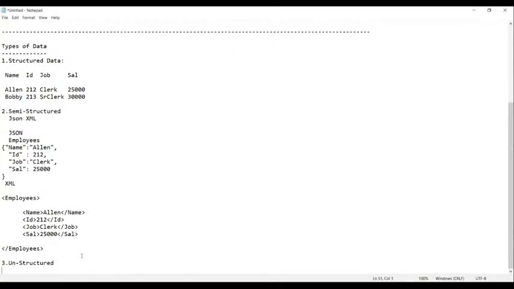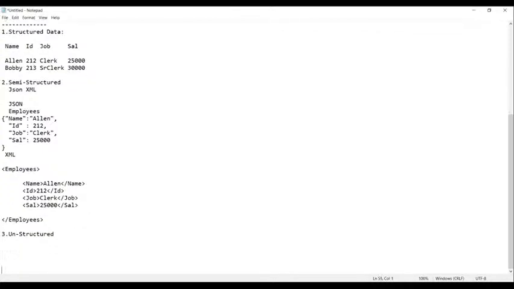Now, unstructured data. Unstructured data is nothing but all the photos you have in your mobile phone, all the videos and voice recordings. Videos, photos, voice recordings, everything. This kind of data is called unstructured data.